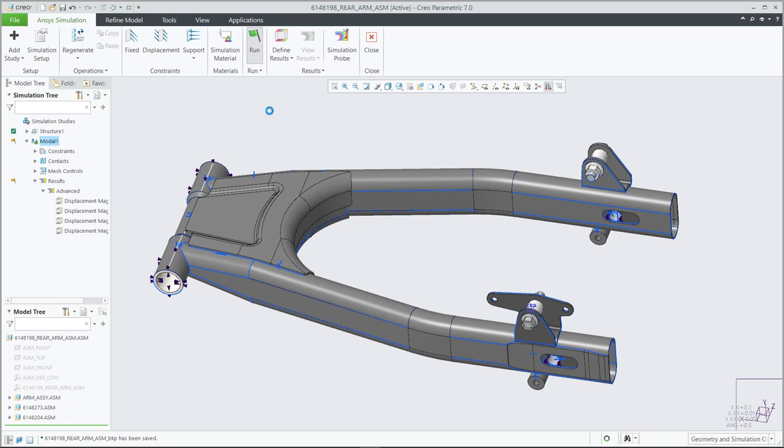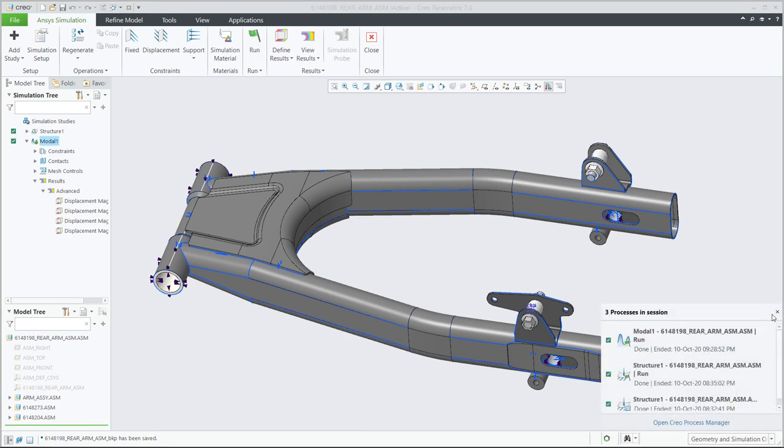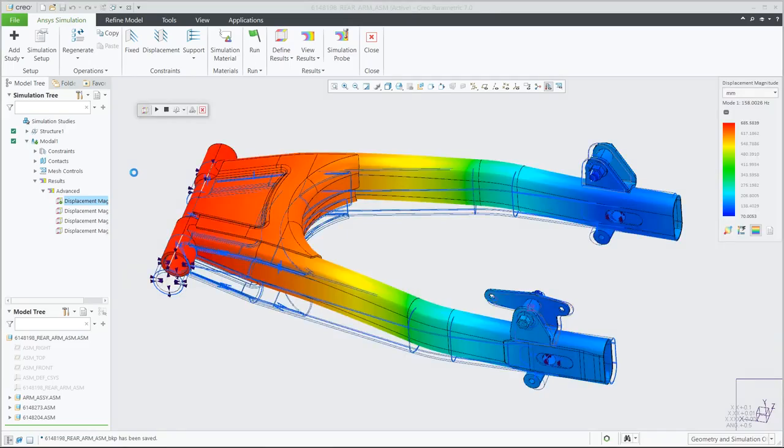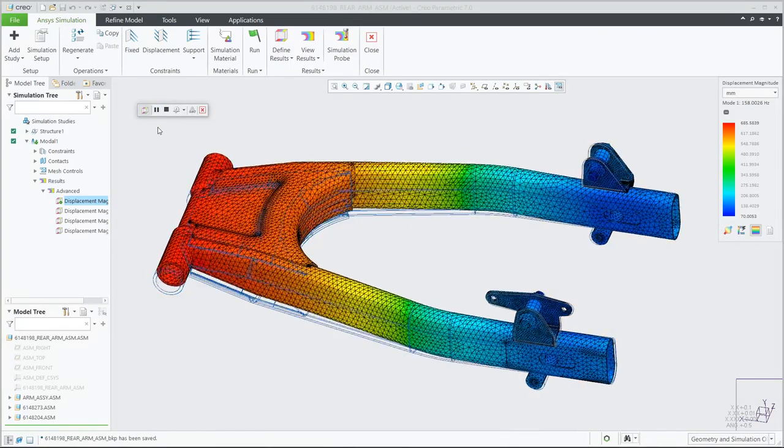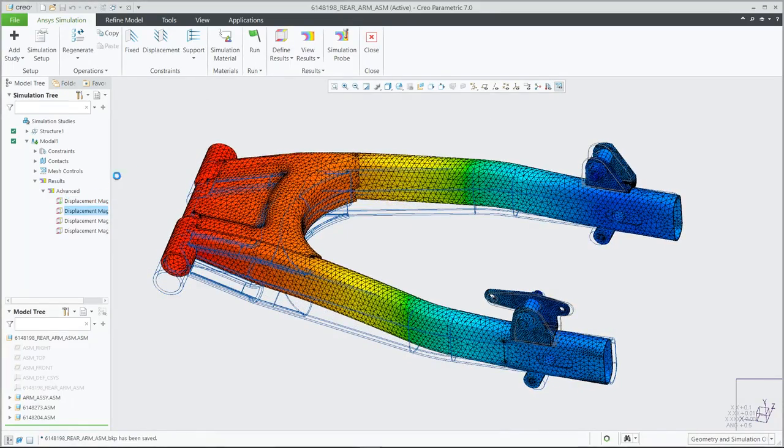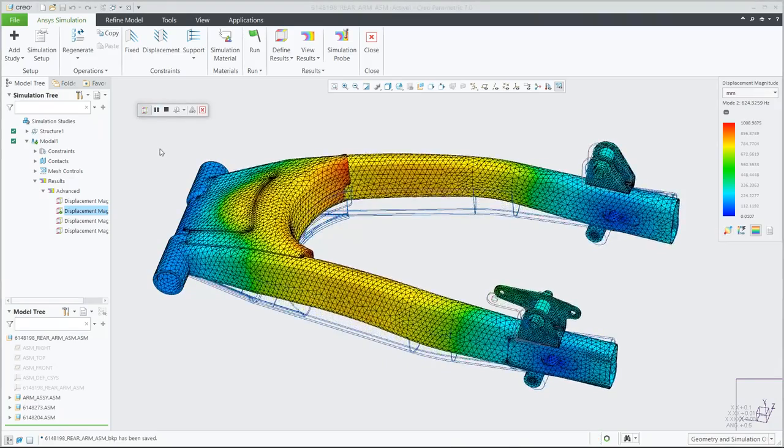First, we will review the setup, and now we can run the simulation. Once the study is complete, you can define results by adding contour plots. Let's review the first two mode shapes and look at their displacement animations.